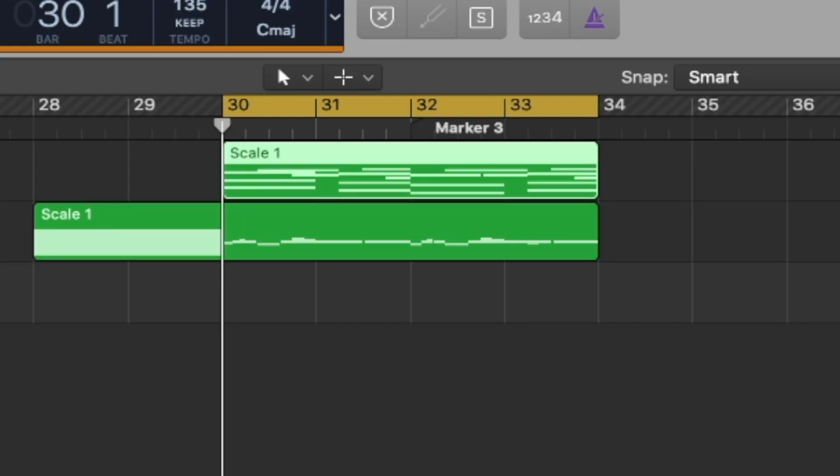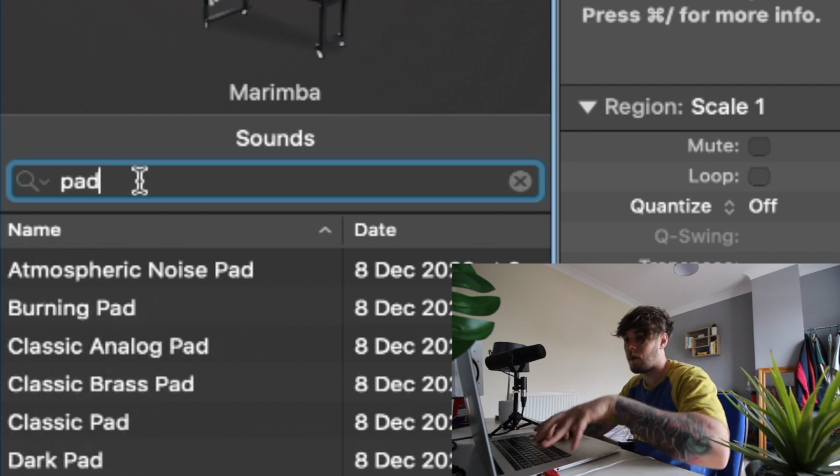So now the next thing would be layering. What we're gonna do once again is copy and paste this onto another track, and then we're just going to look for a different sound entirely to layer it with. So we're just gonna type in pad. Be warned though that some of this stock stuff is really bad. Okay, right, so I think I found something.